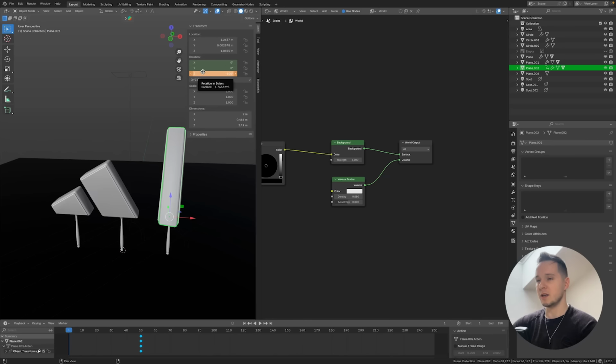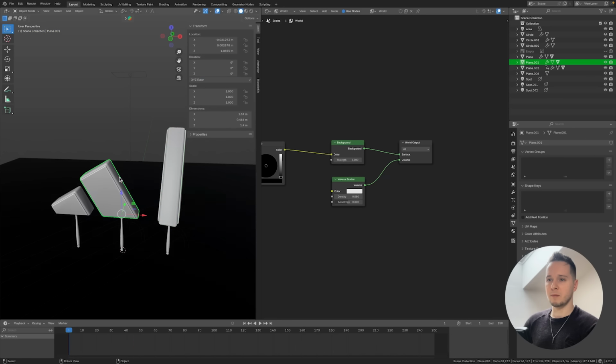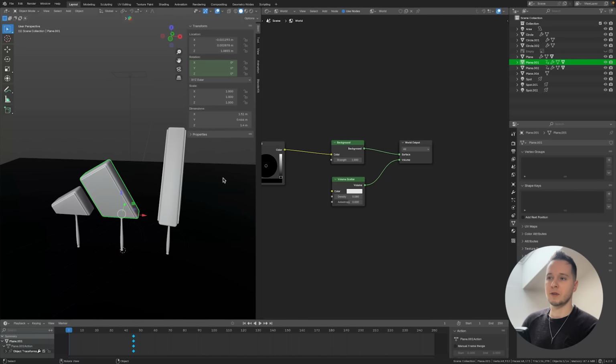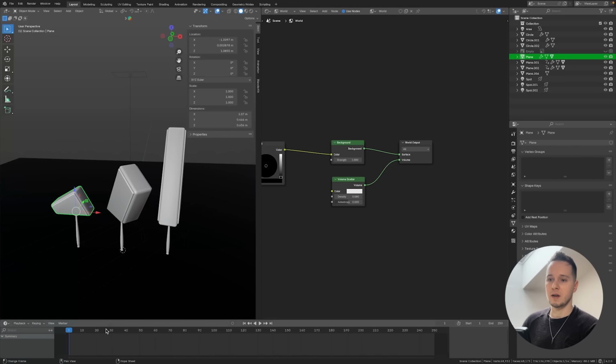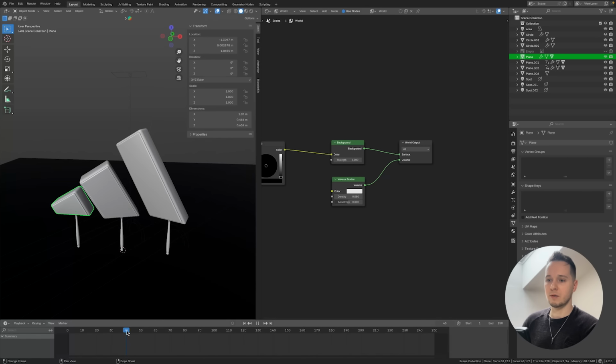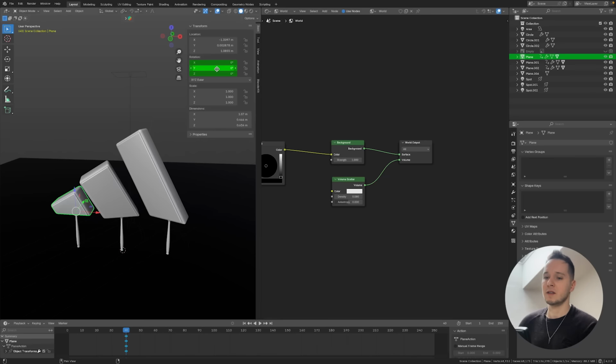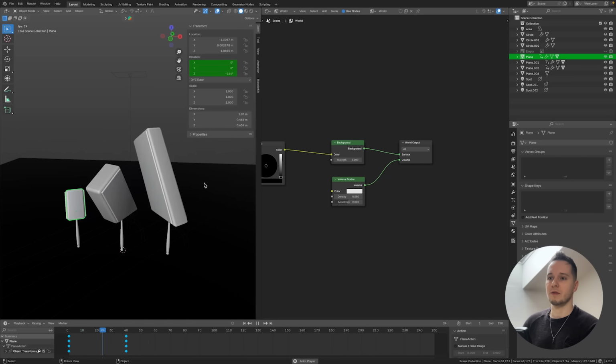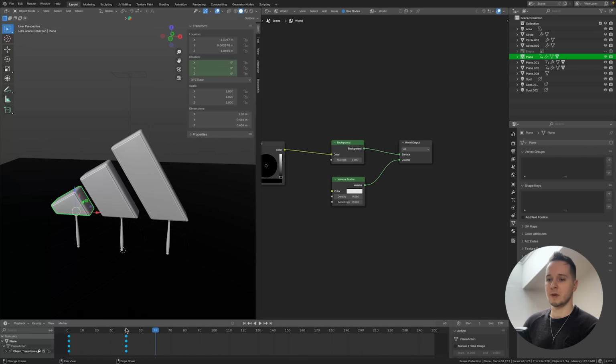So maybe 100 degrees. Again, don't forget to set a keyframe. And this one, maybe this one can be 45 frames long. So again, set a keyframe, go to the first frame, and maybe this one can be the other way. And the smallest one, let's go 40 for example, set a keyframe. Maybe this one we can exaggerate even more, something like this. And now we have a very simple rotation animation.